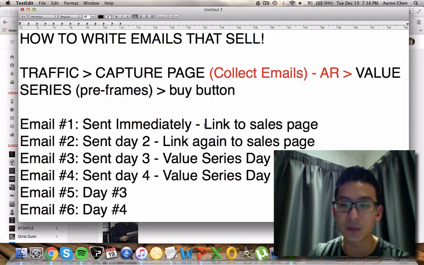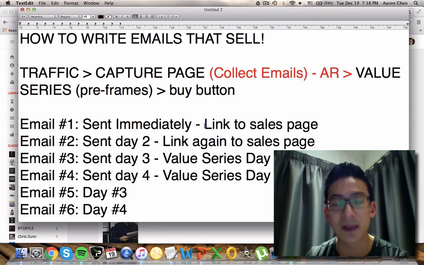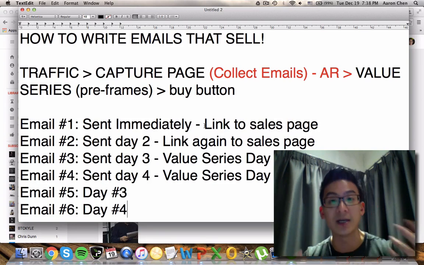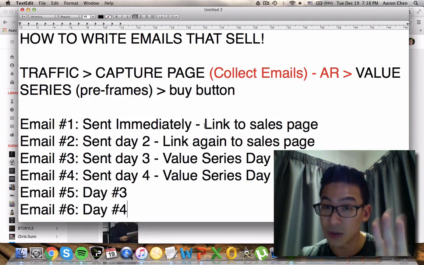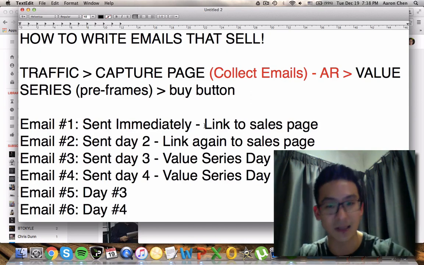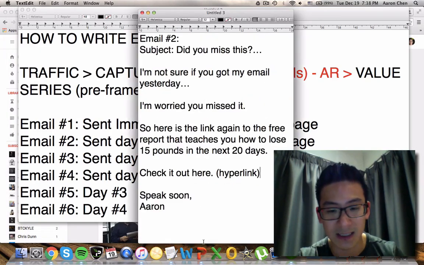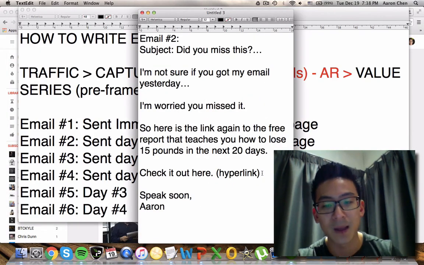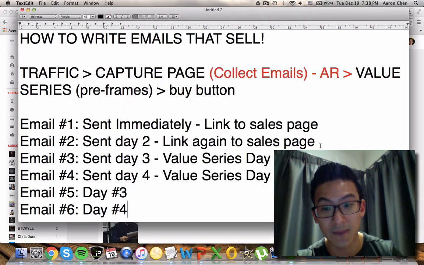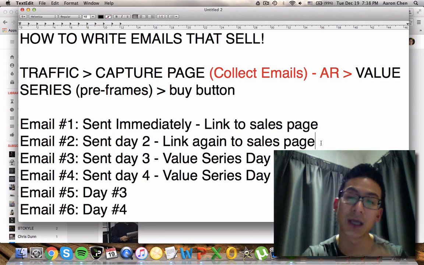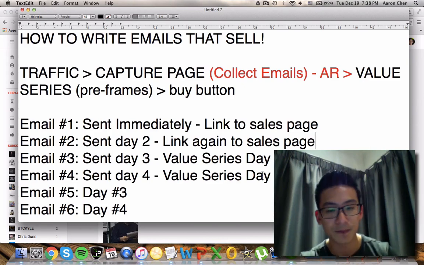Okay, because when they opted in the first time, they probably didn't spend that much time on it. So you want to show it again. You want to try and get sales straight away. All right. Day number 2, up to you. You can send them again back to the sales page. It's exactly the same thing, but instead of sending them to the value series, you send them directly to the sales page. So day number 2 is like a reminder, just in case you missed email number 1.